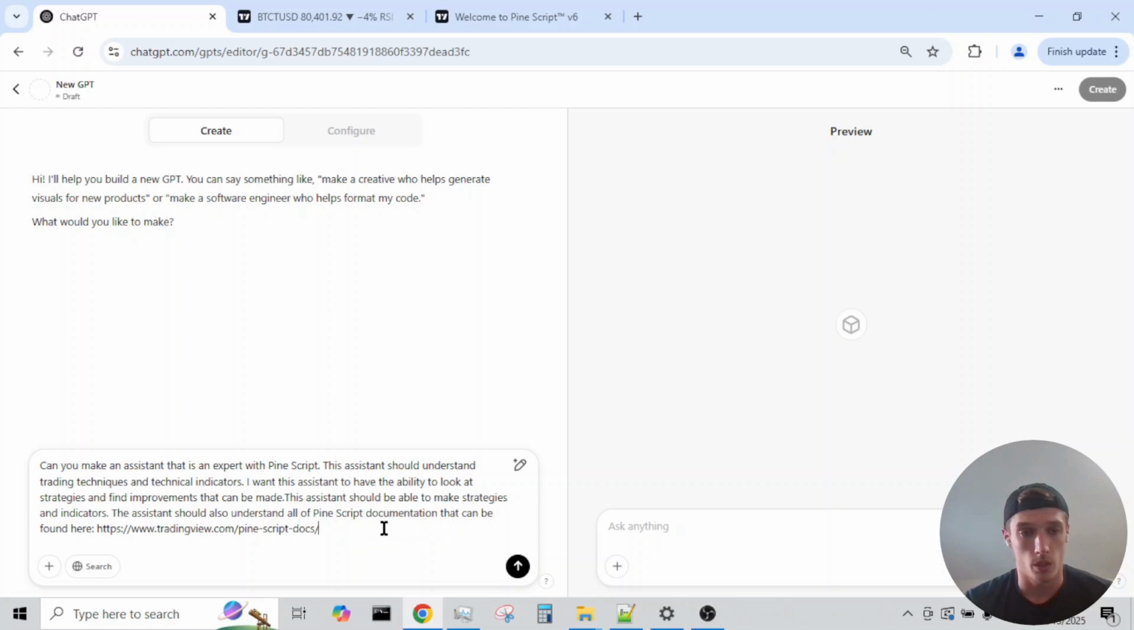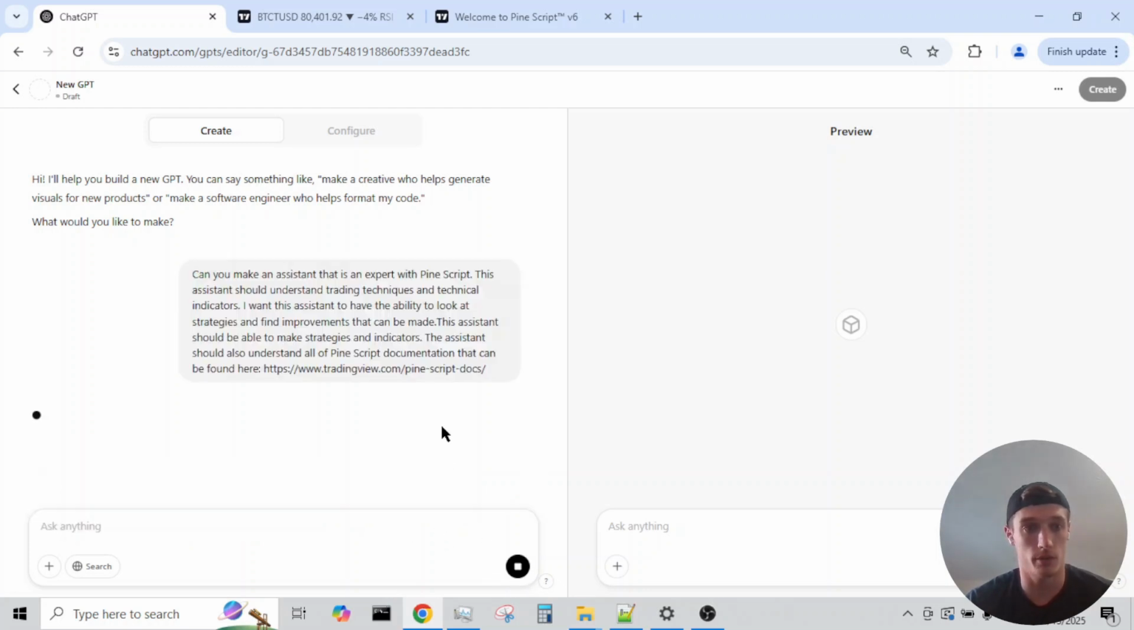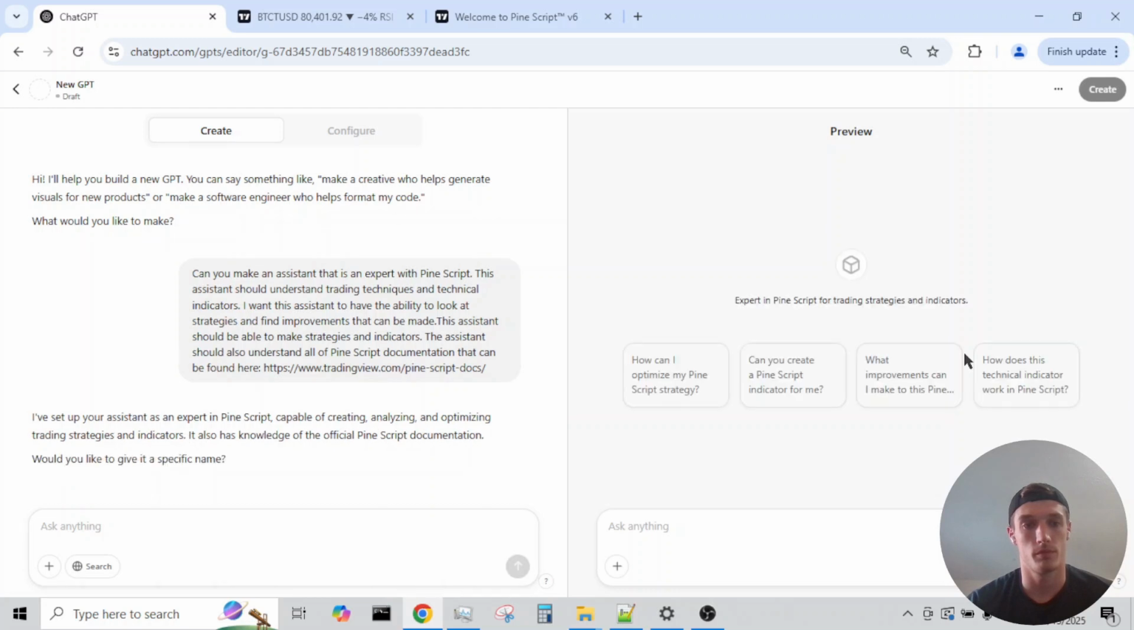So once we look at this prompt and it looks pretty good, we're going to send it through using the arrow, and we're going to have some updates in our preview section. We'll update with our ChatGPT details. We've got some conversation starters here, our description.